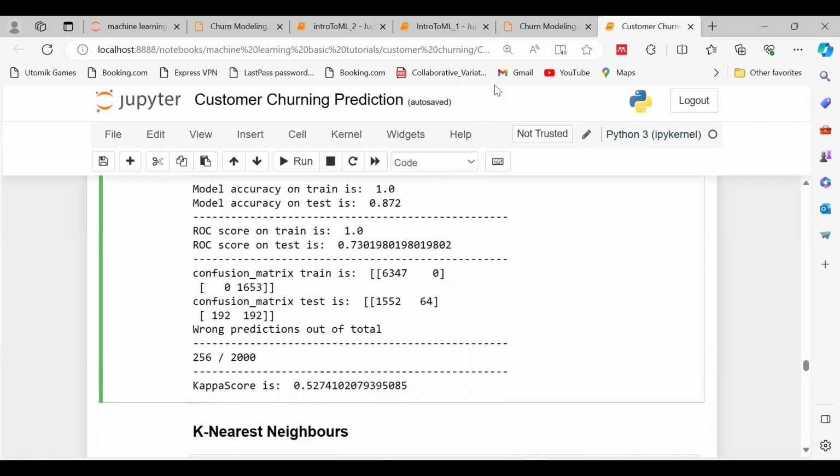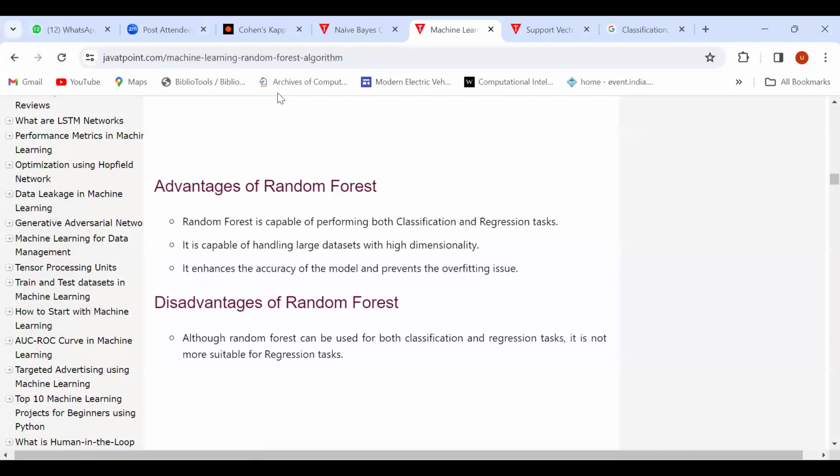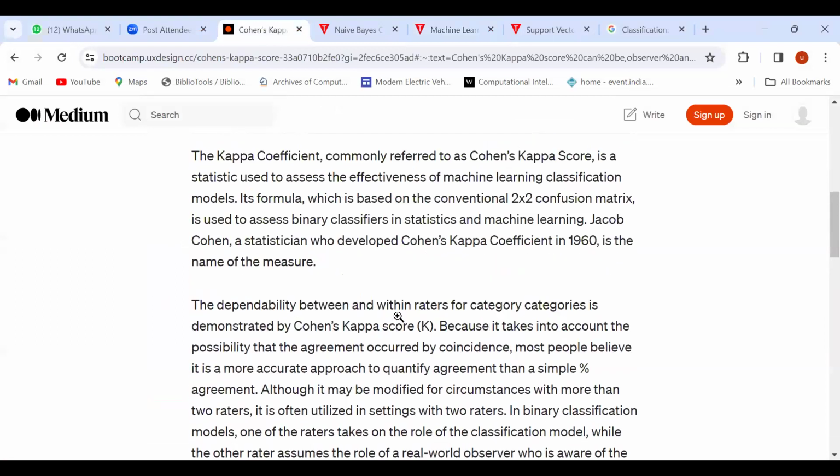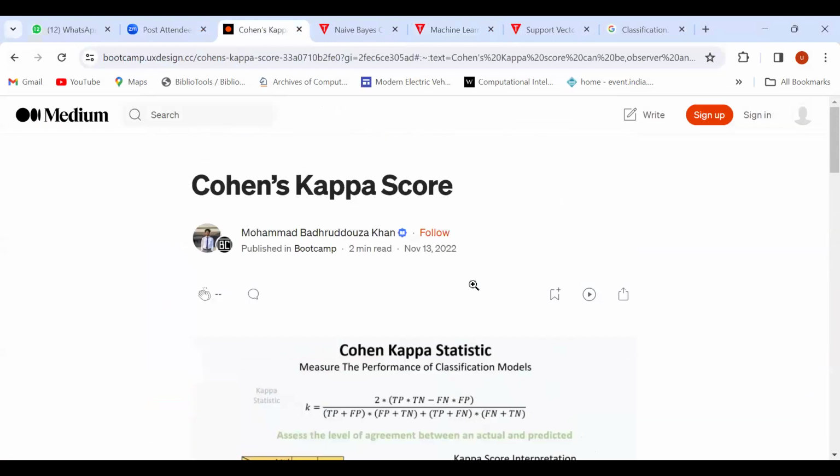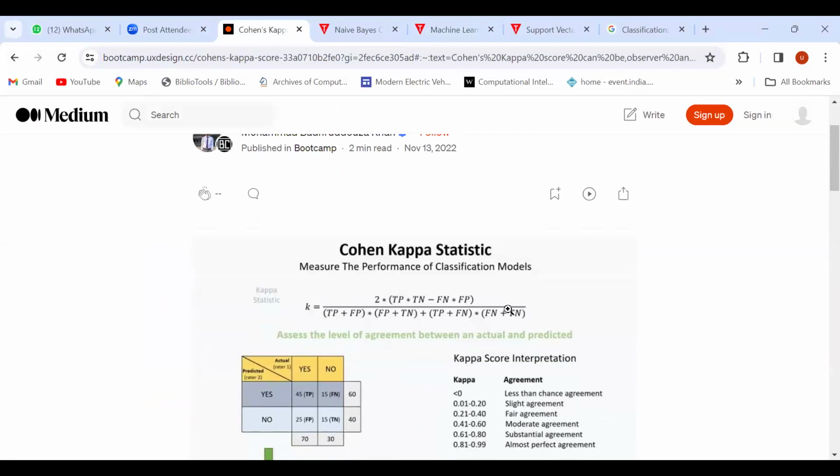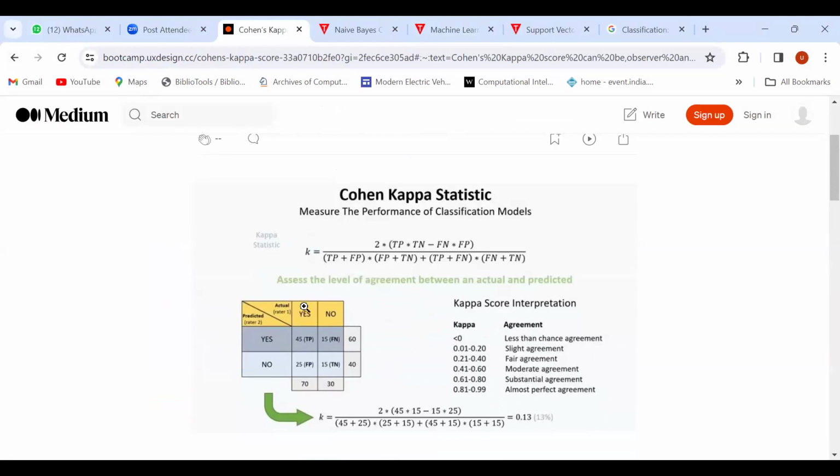Just wait, I'm showing what the kappa score is, so you will understand why we are using it. So this is the kappa score. Why are we using it? The kappa statistic has this formula. So we find the true positive and true negative. We are just finding this score. This is the confusion matrix.